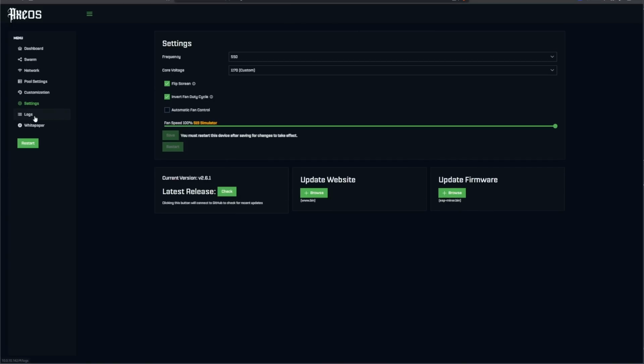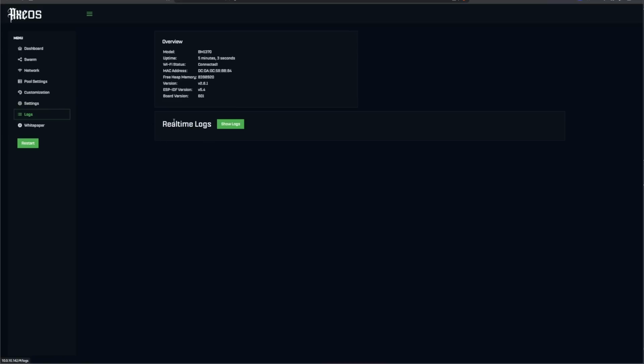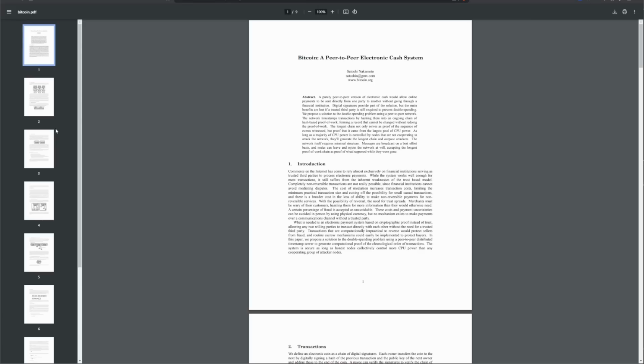Now let's hop over to the logs. In here, everything stayed the same, and the coolest new feature is this. That's everything for version 2.6.1. I thank everybody for tuning in here, and till then, keep hashing.